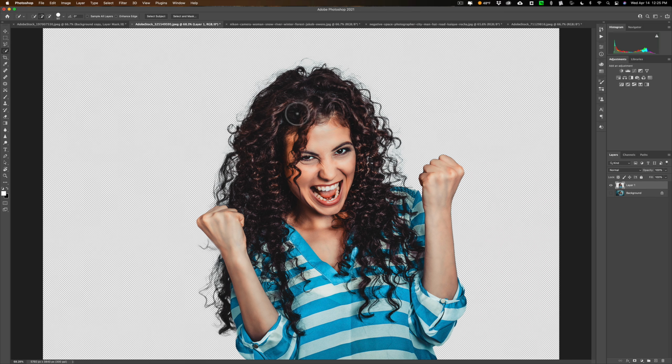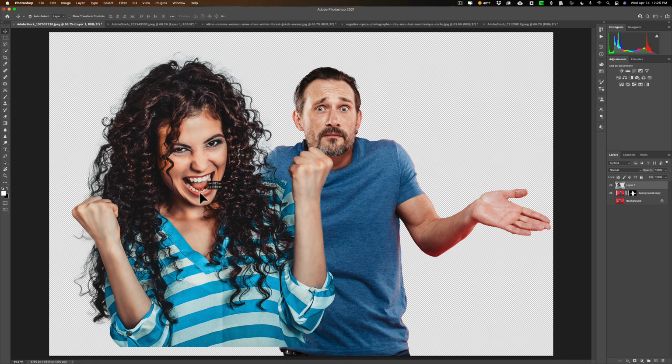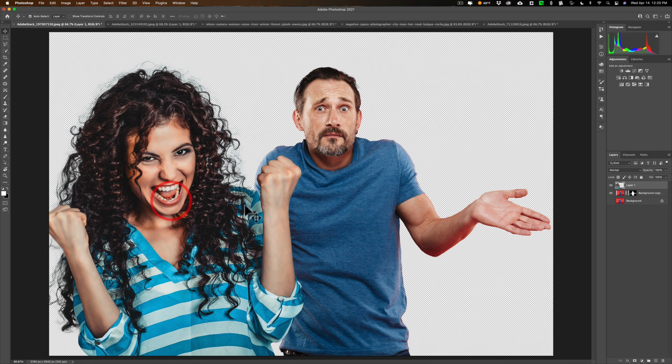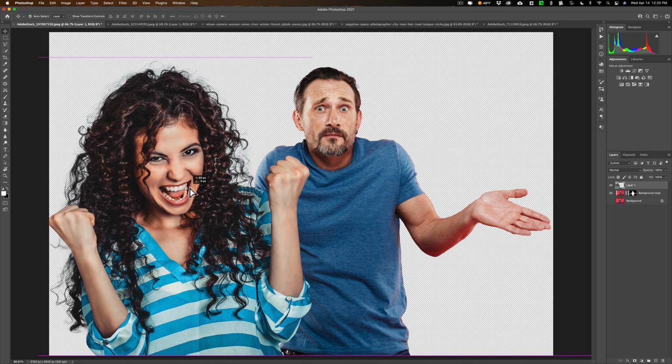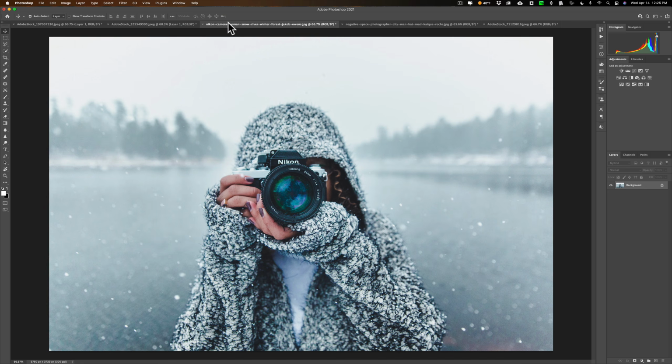Want to move her to another image? Hit the V key for the Move tool. Click and drag her up to the other tab of the other image. Drop her on, and then position her. And you can see that they were just playing poker or something, and she won and he lost, and he's sad and she's happy. So that's compositing, why you might want to do that.